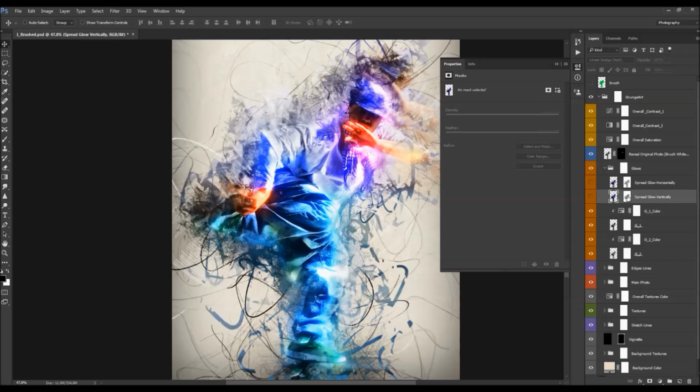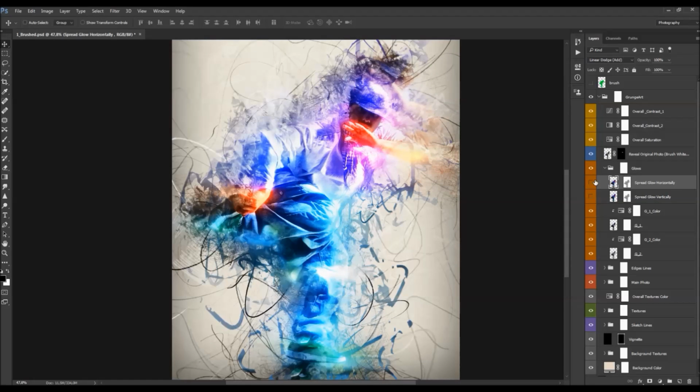And what we got here are the spread glow horizontally and spread glow vertically layers. So all you have to do, if you wish to use one of these, is just select it and turn it on. Alright, I'm gonna use this one here. And as you can see what it does, this one is just gonna spread the glow horizontally, this one is going to do it vertically. And if you wish to spread it even more, you can press Ctrl T or Command T on your keyboard.